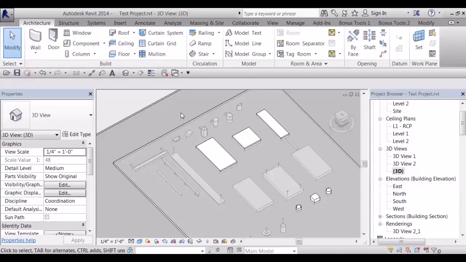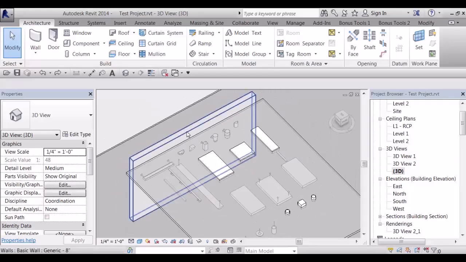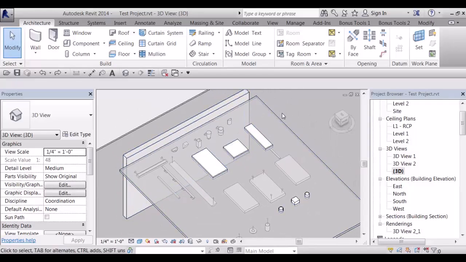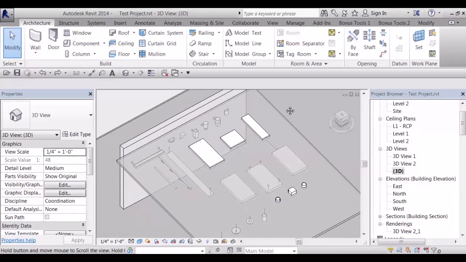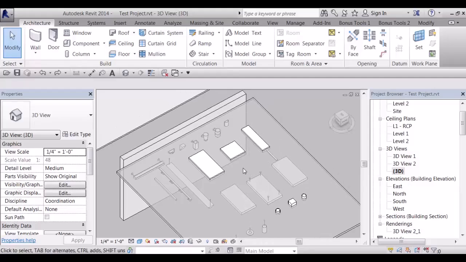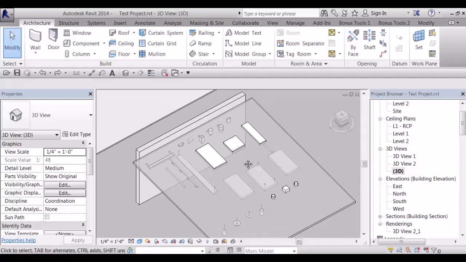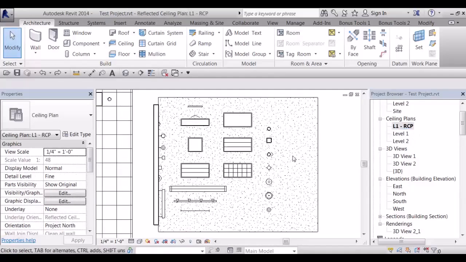So we felt that that was a better way to go, is to create these as face-based. They're more flexible and they won't delete if the host is deleted. For the ceiling fixtures, we actually built them both ways. So you get a ceiling hosted set and a face-based set. And I'll show you the difference here.